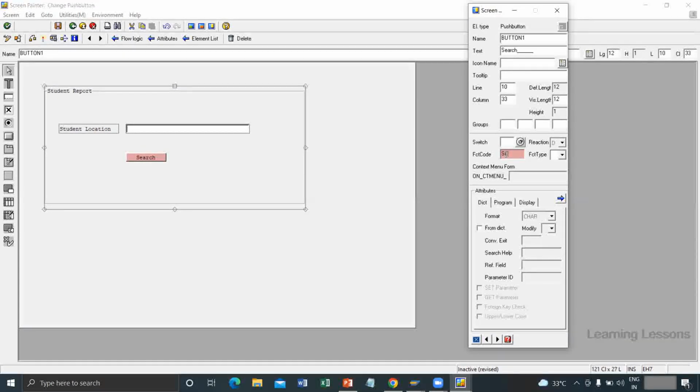I'm just adding a CAR. This is a function code. If you click on enter, the color is gone. You can see here format, conversion, search, reference field, parameters, set and get parameters, program wise, we have either input or output. We can disable. If you want only input, you can make it. If you want only output, we can make it.